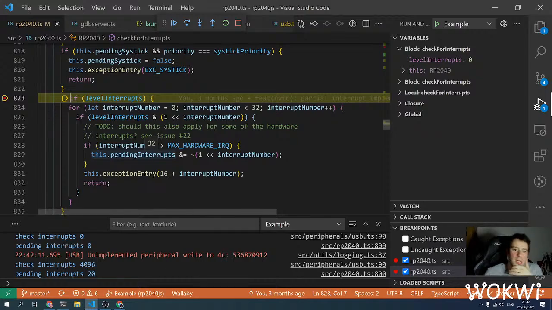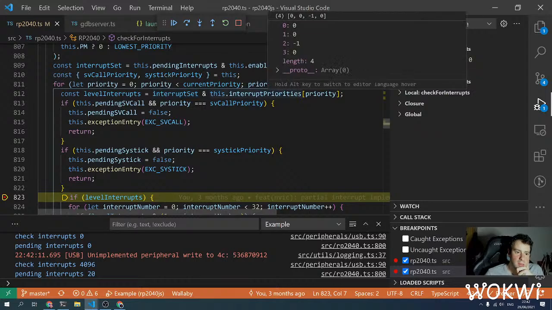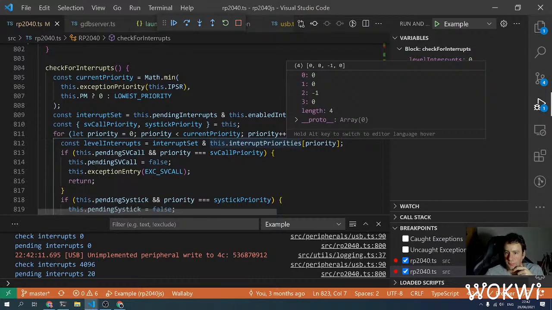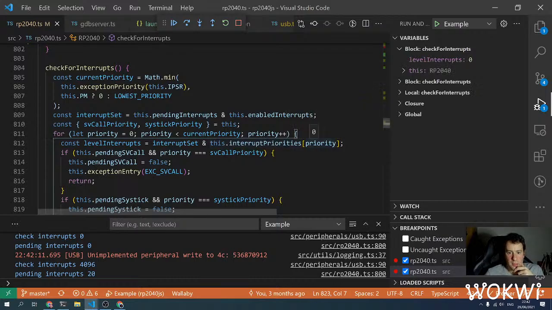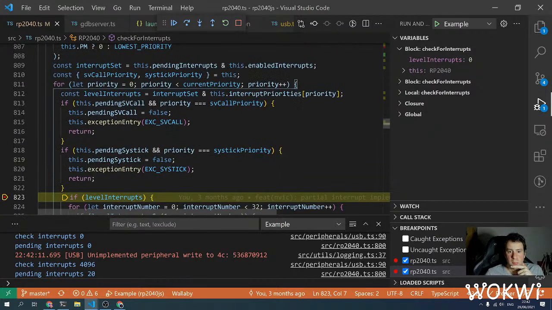Yeah. This dot level interrupt is 0. Probably somebody has disabled interrupt priorities. Priority 0. Oh, right. Maybe for the next level.